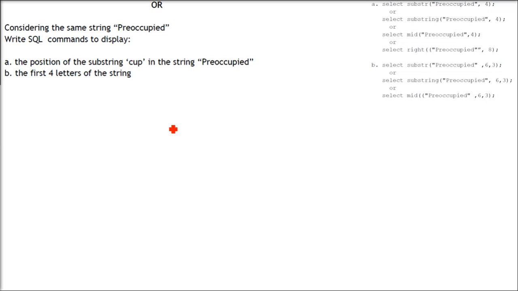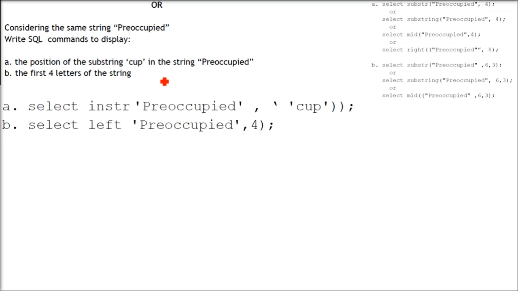There is a similar question which is given in OR. Consider the same string preoccupied. Write SQL commands to display the position of the substring cup in the string preoccupied. So this is the first 4 letters of the string. If you see here, now the position, the number has to come in the answer, so it will result in a number. So we have preoccupied.